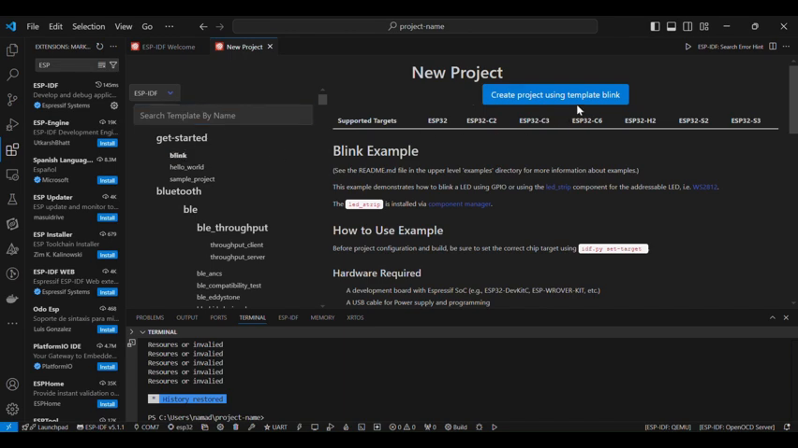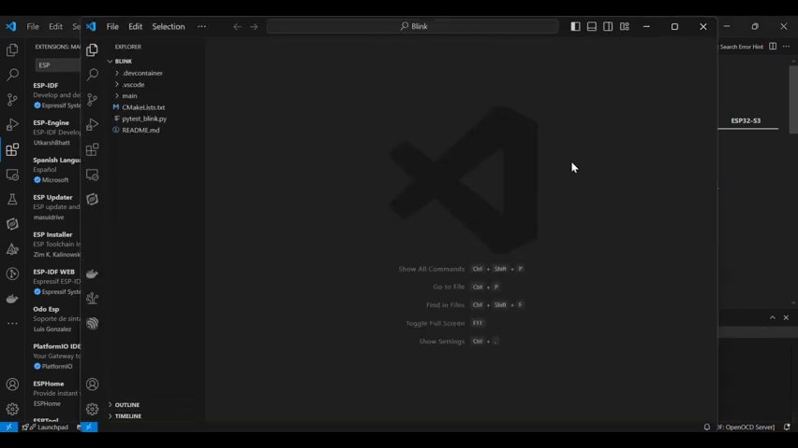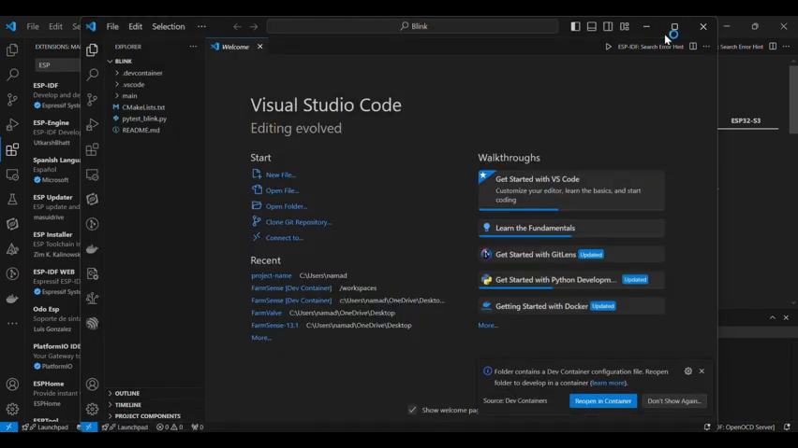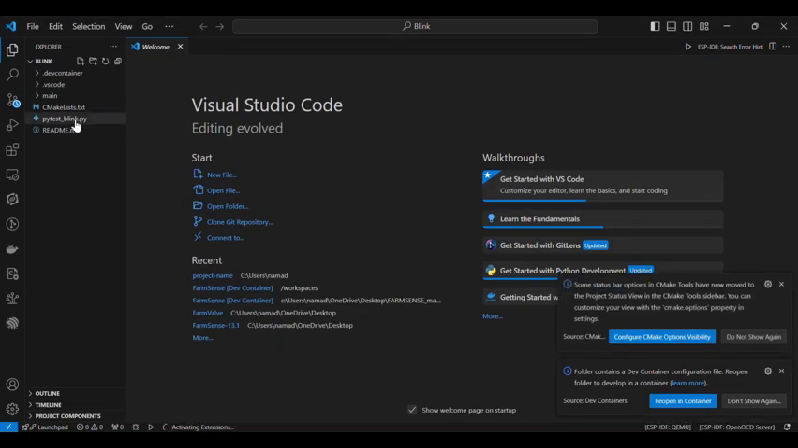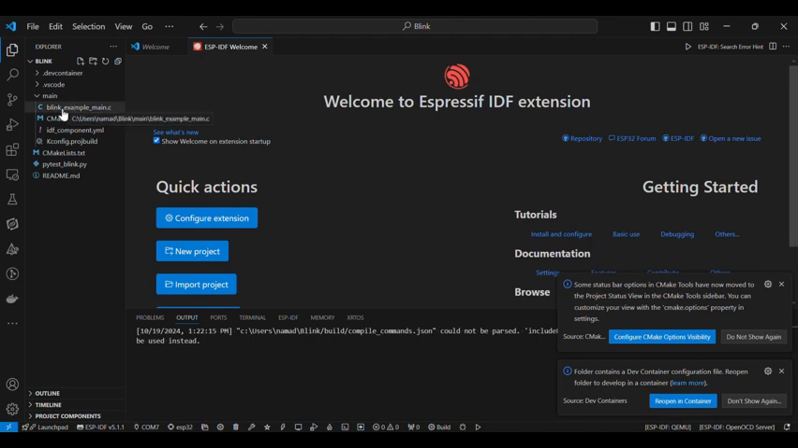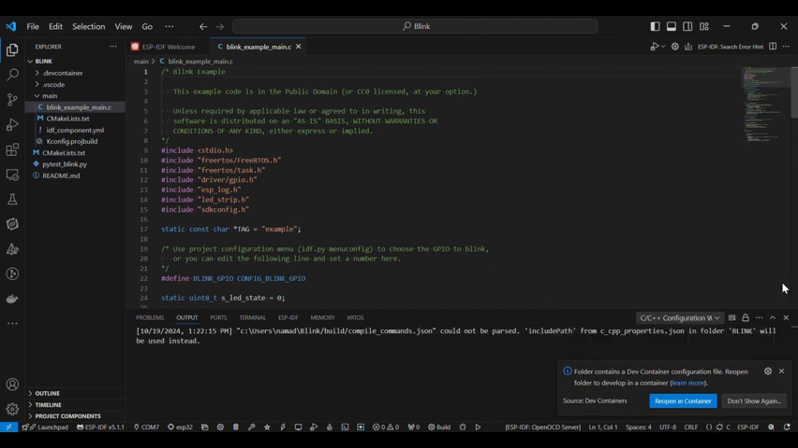Then after that you have to create the project using the template blink. You click it and it will open the project in a new window. So we are opening that in a new window. Then on the left side you can see the folder. Inside main, the main program will be there. If you double click it, the main program will open.